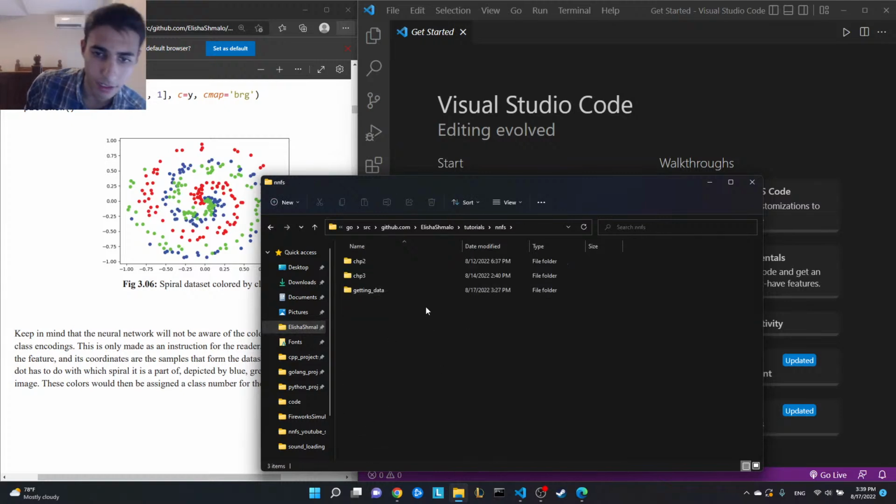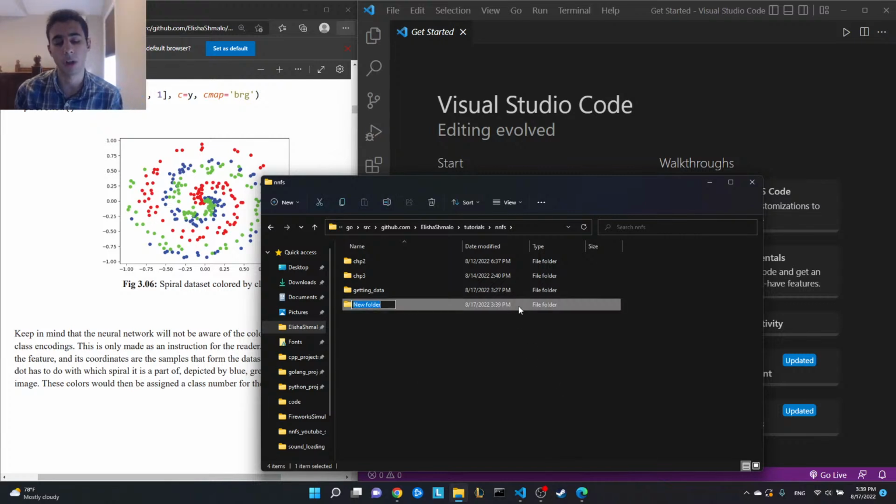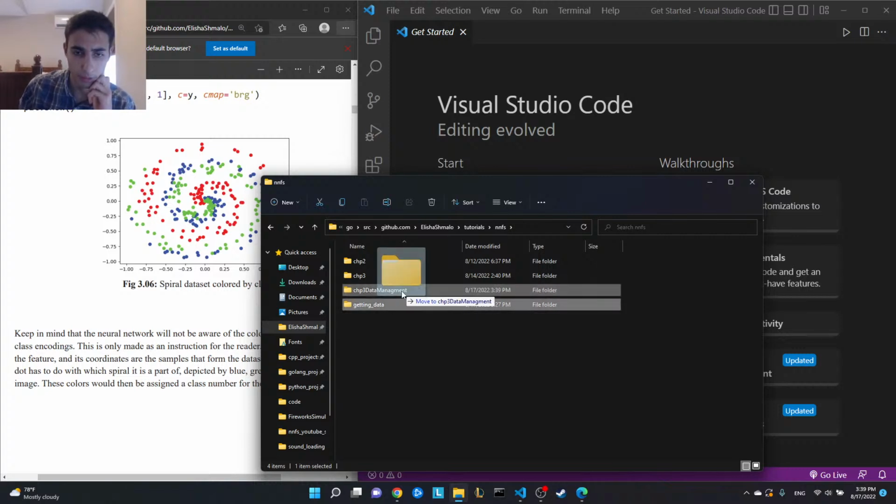Excellent. So here we have getting data. Let's make a new folder, and we'll call this folder, I don't know, CHP3 data management. And I'm calling it like this without underscores deliberately. And then we're going to put getting data into here.